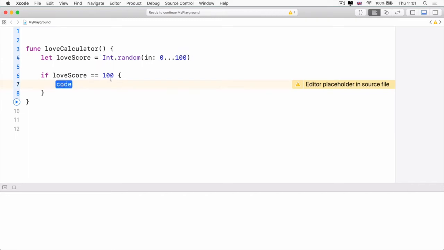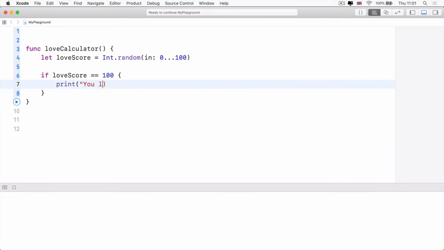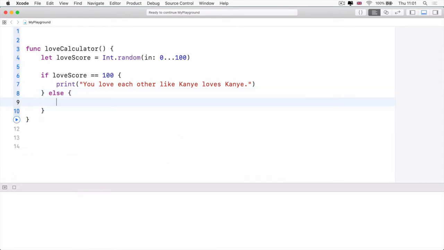Now we've checked if the love score is equal to 100. Well, then in this case, the code that should execute is a print statement that says you love each other like Kanye loves Kanye, which is a lot. Now, if they get 100, that's what's going to print. But then we're going to add an else statement to trigger if that was not true. So if the love score was not equal to 100, then in this condition, we're going to print, you'll be forever alone.